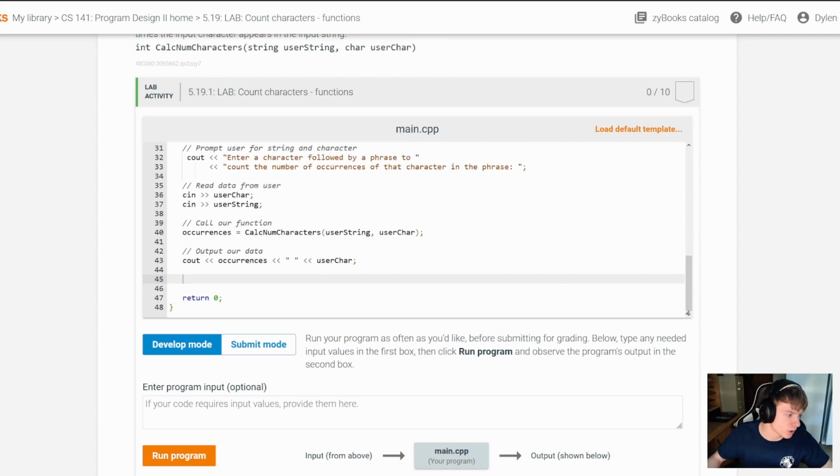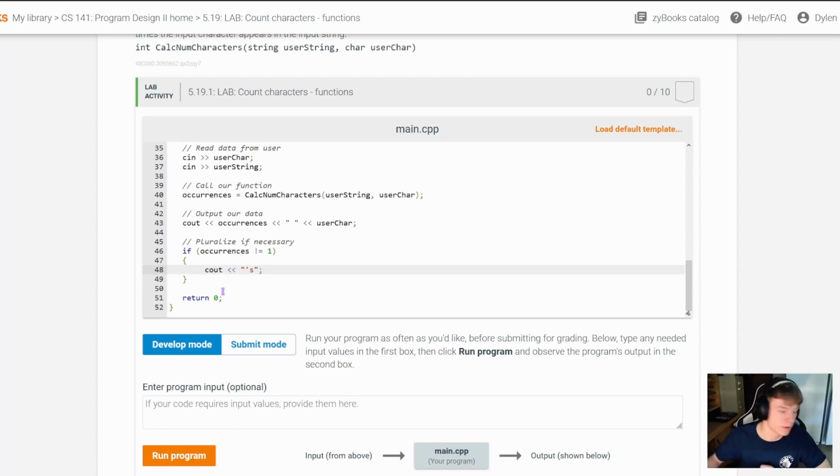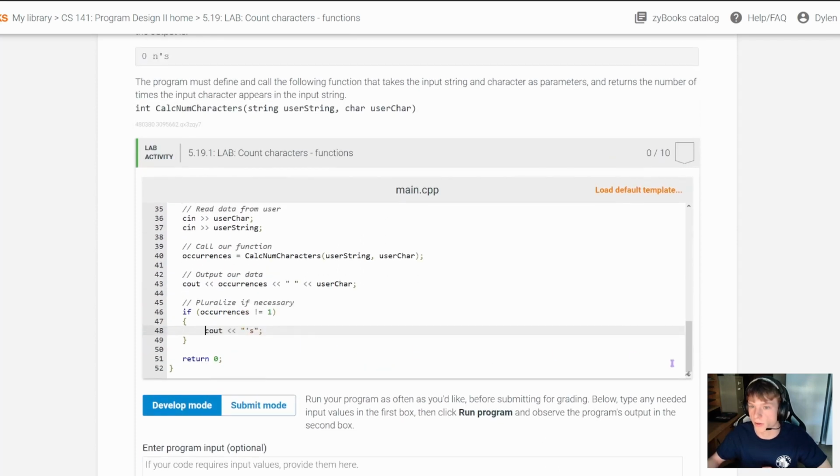And this will happen more often than not. We're going to say, okay, well, if the number of occurrences is not equal to 1, then we will pluralize the string. Else, we just leave it the way it is, right? So just as I said, we're just going to output this apostrophe s. Oops, did not mean to delete that. If there is not exactly one occurrence of the character within the string. And that is all there is to it.